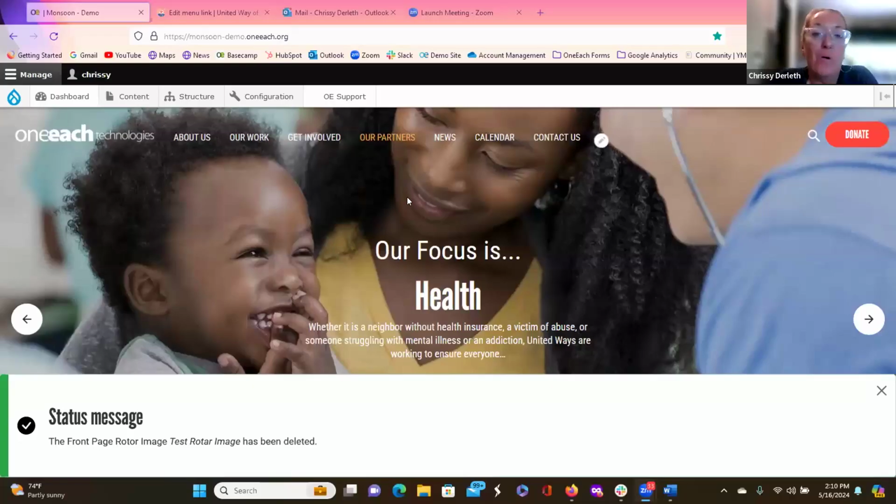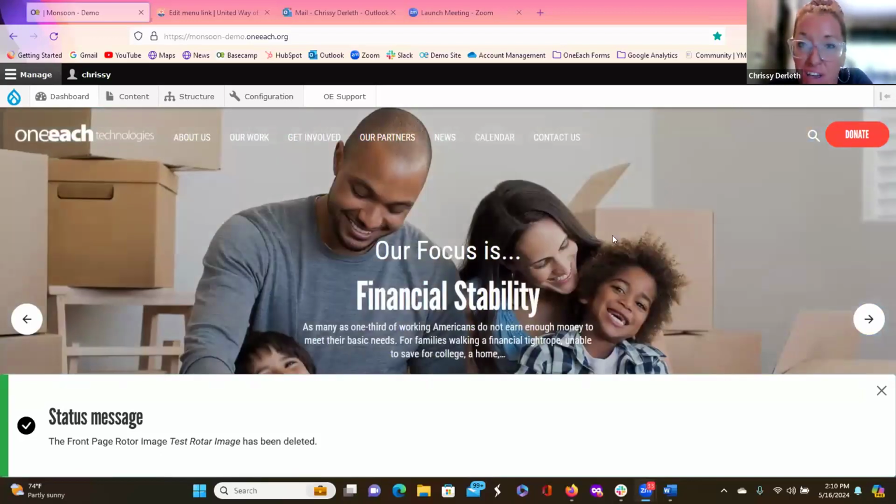All right. Well, I'm going to move on now to talk with you all about rotor images, those beautiful big front page banner images that all your website visitors get to see as soon as they come to your website. I'm going to talk about rotor images first, and then also about managing and editing your menus on your website. A few tips about these front page rotor images before I show you how to add and edit them.